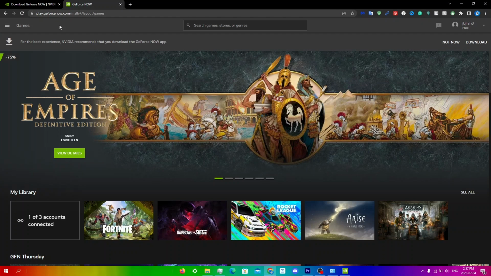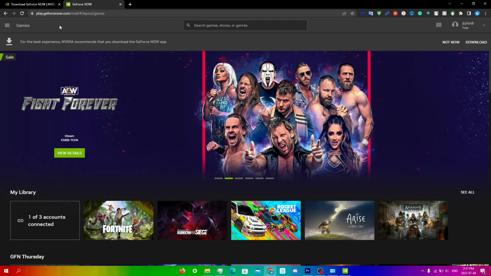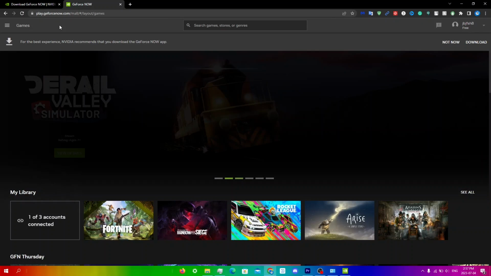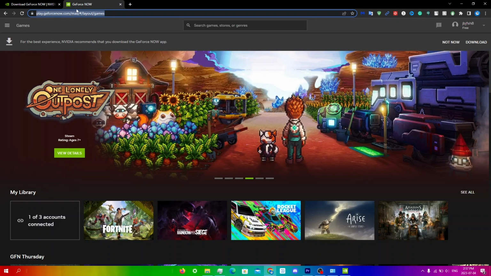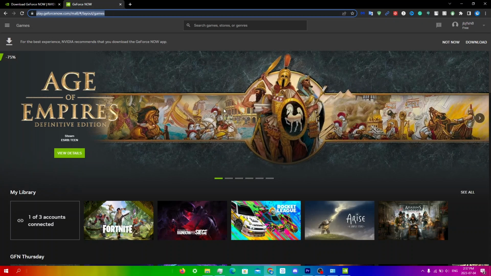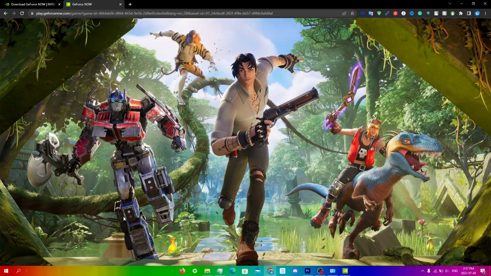If that doesn't work, the next thing you can do is open the game you are trying to play on the Chrome version of GeForce NOW. I saw many users online talk about how this worked, so what you need to do is simply go and type in play.geforcenow.com. And just click enter, and it should lead you to this homepage right over here. And then you're just gonna click sign in if you haven't already. And what you're gonna do is just go and click on the game that you're trying to play.